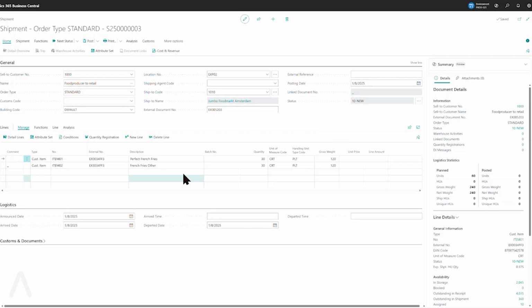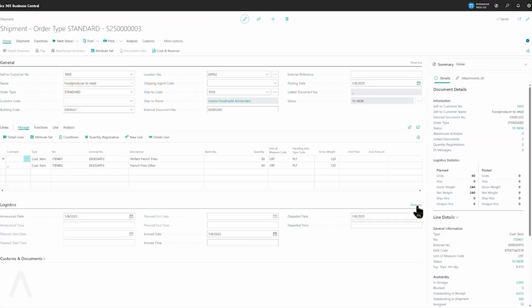Again, logistics is a bit of the same. Announce date is when we are supposed to ship it, and then arrive date and departed date are the actuals. We've also got some more dates, plan start date and plan end date, over here. It's really just a question of determining which dates are good for you to use.